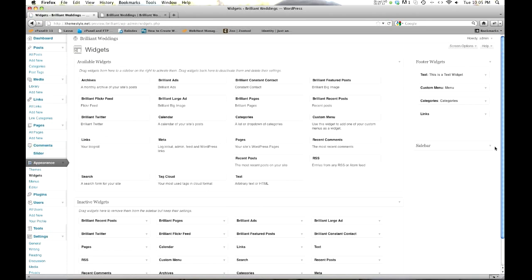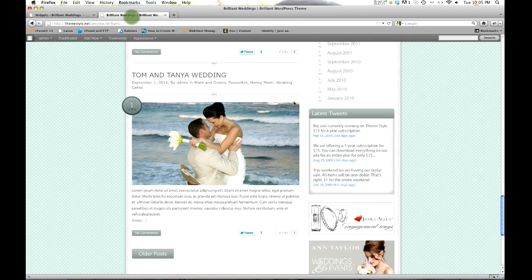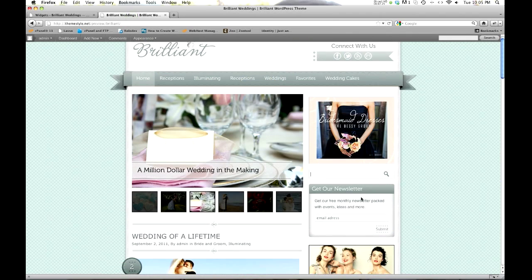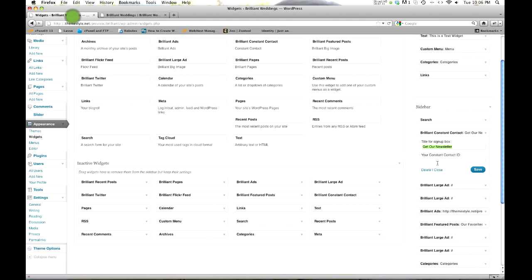Okay, last but not least is going to be our newsletter. So that's Constant Contact. What we're using for this is Constant Contact. We put in the name of our newsletter, our box, which we see right here. Get our newsletter. This is going to be the default text that it's pulling from, and your Constant Contact ID would go in this box right here.